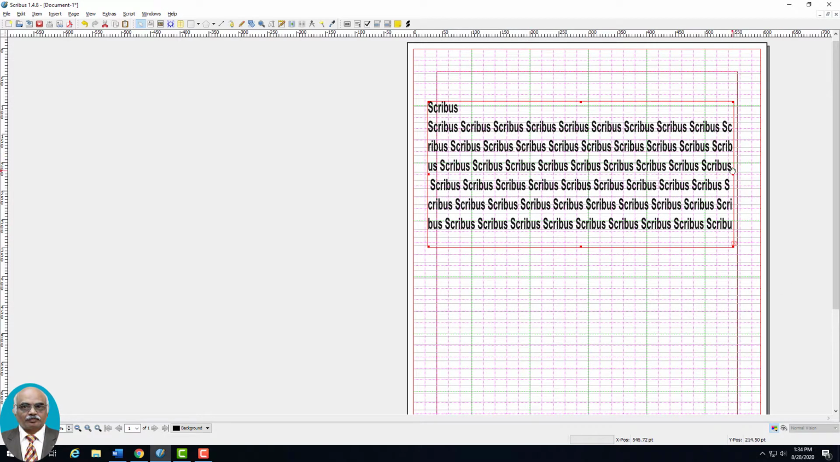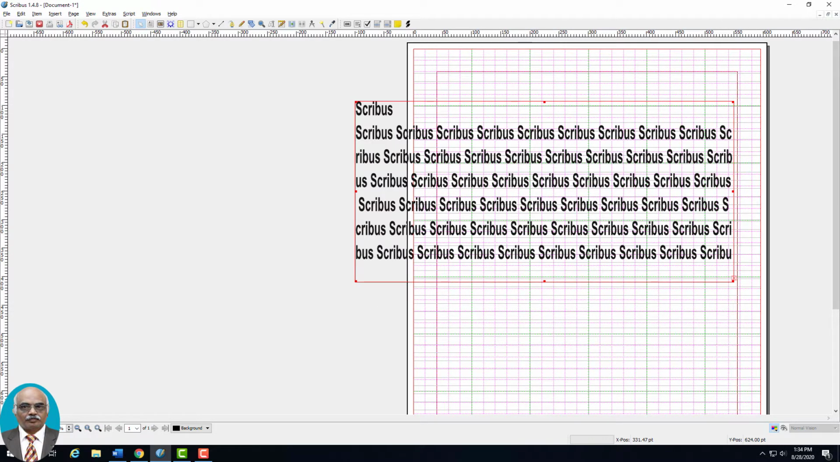Now what you see is that the font size has proportionally increased and the proportion is maintained. The vertical as well as the horizontal proportion is maintained. So when you are resizing the frame, if you want the text size to remain the same, you just resize, and the text size will remain the same.